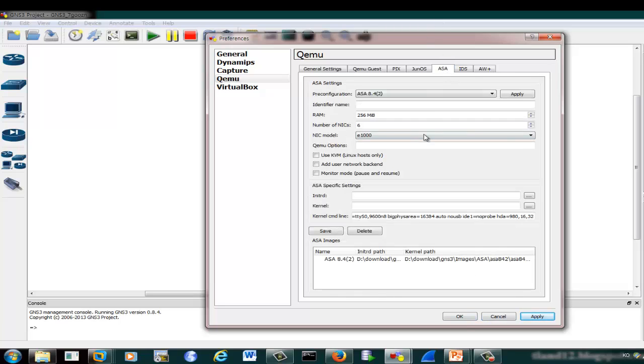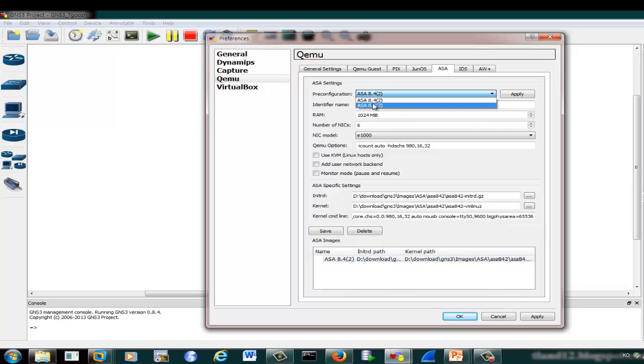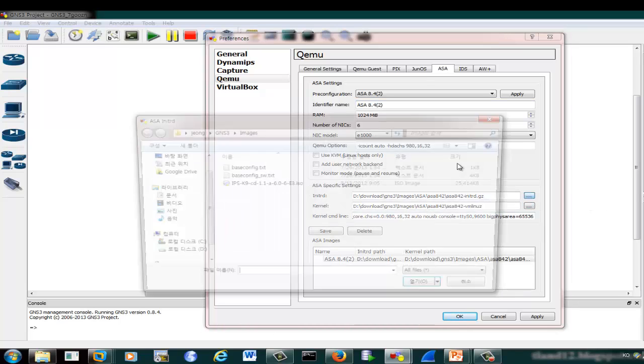And after that, the ASA is a firewall. So in my case, I already select. So here, please, at first time, you need to select the pre-configuration, meaning the model name. Now the GNS3 supports two kinds of ASA model, 8.4 and 8.0. So in my case, I will use 8.4. And after that, identifier name here, and the RAM size, in my case, select 1204. And after that, normally ASA needs two kinds of files, initrd and kernel file. So first, initrd.